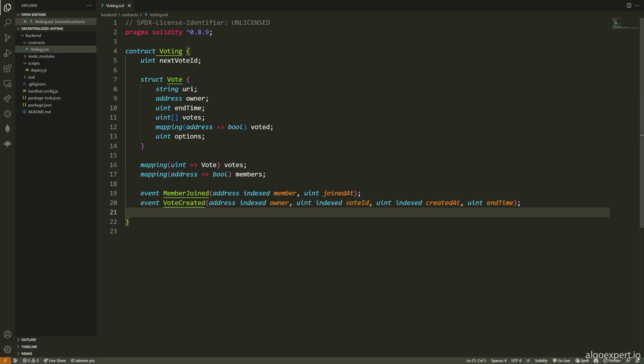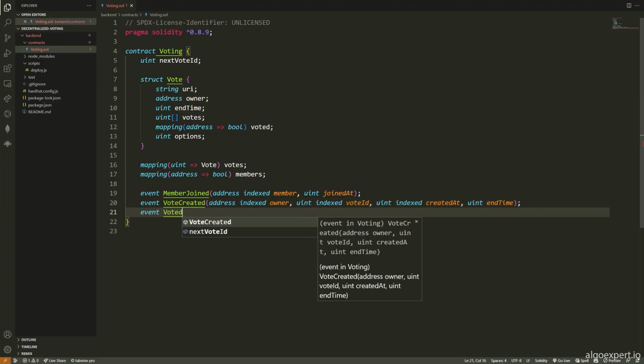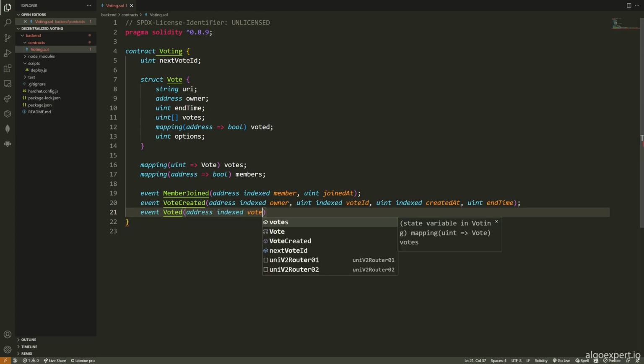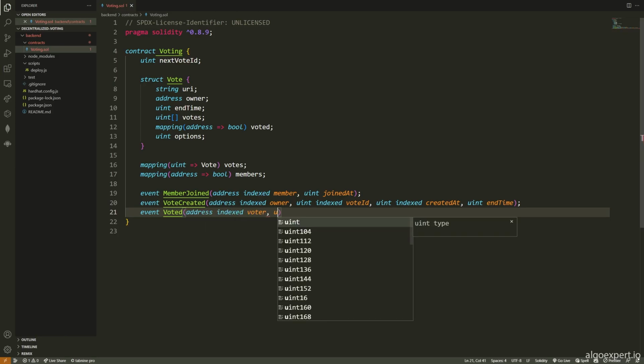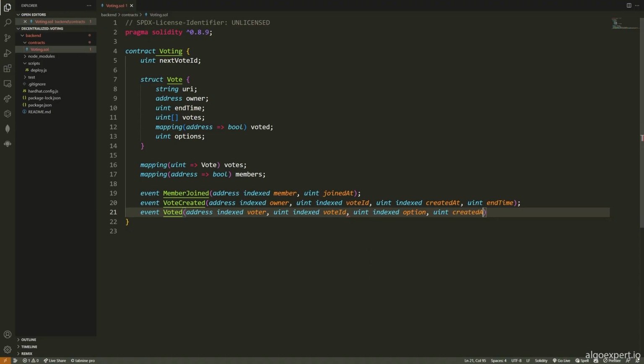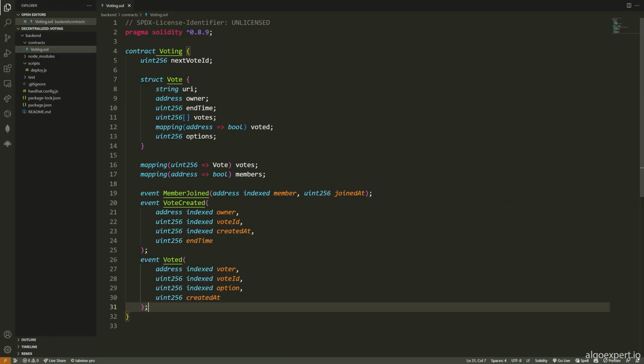Okay. Next, we are going to have an event for casting a vote. So I'm going to say Voted, and then this is going to be address indexed voter, and then we're going to have uint indexed, and this is going to be the vote ID. We're going to have uint indexed, and this is going to be the option that they voted for. And then lastly, uint, and then we're going to say createdAt. This will be the timestamp that they voted. Okay, that gives us our 3 events.